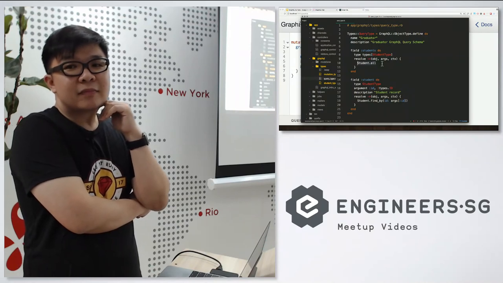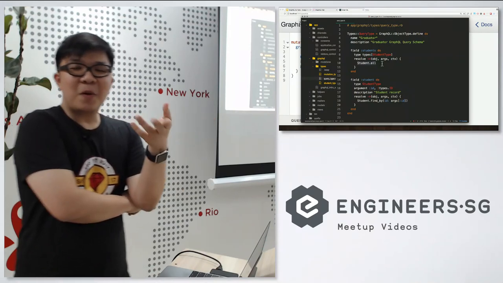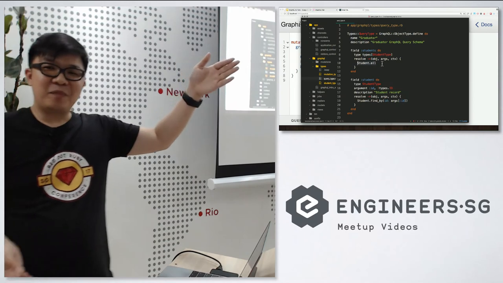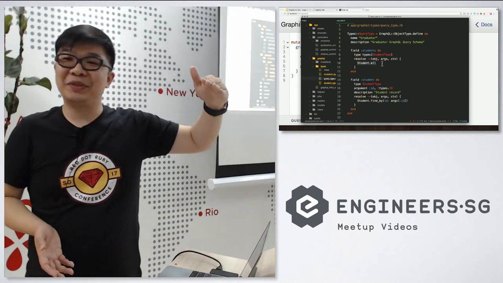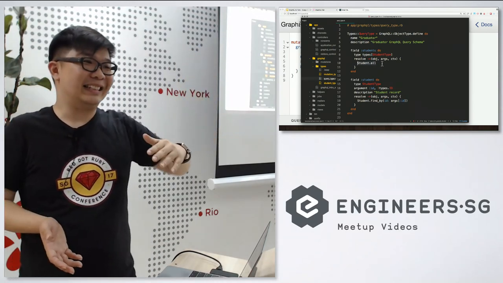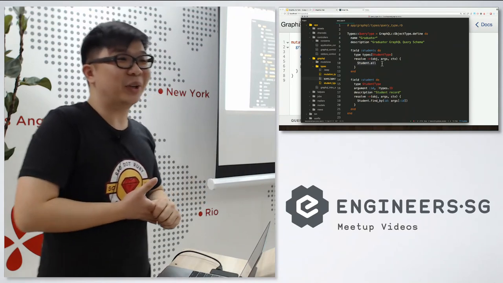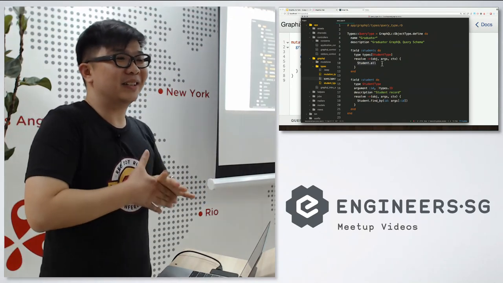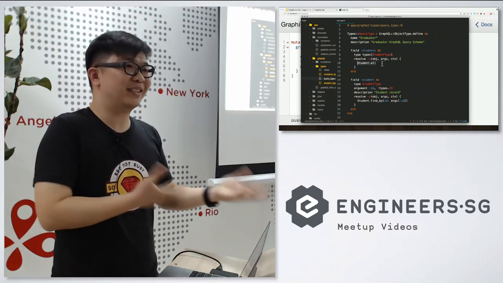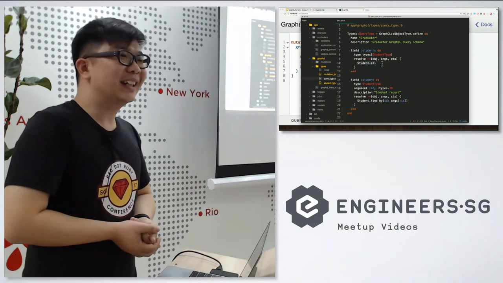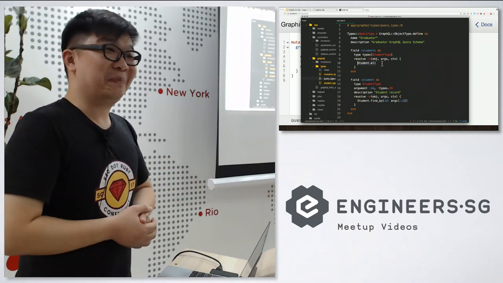What he meant is that in the array, certain records have extra attributes and certain records have less. The N plus 1 is a bit tough to avoid in that sense, whether it's traditional REST or GraphQL. That's a tough one.